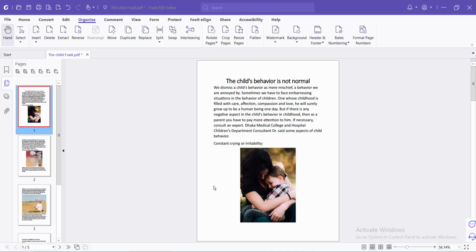Hello everyone, today I'll show you how to make a PDF file's fill color or background color transparent using Foxit PDF Editor. First, open your PDF file with Foxit PDF Editor.